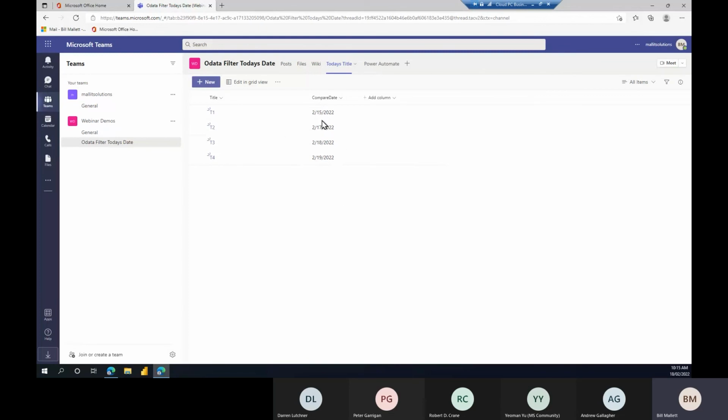So here's my field. You can see I've got 4 titles and they've got a few dates, and one of them happens to be today's date here. So hopefully we can retrieve just this T3 today's date. Now let's create our Power Automate.